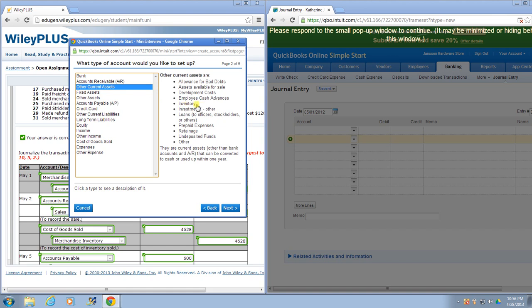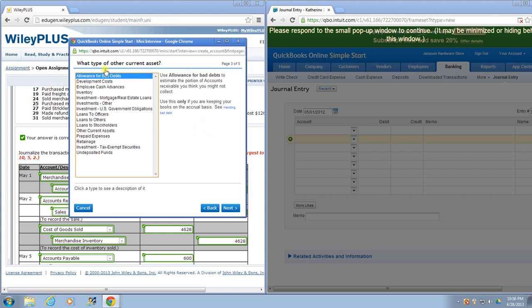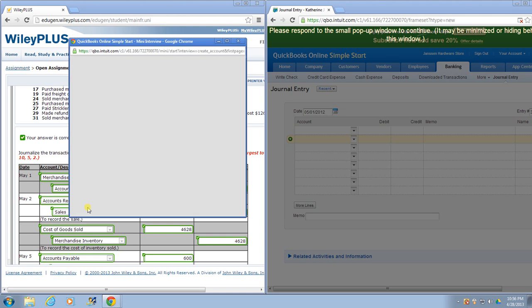And here we see an example. There's inventory. We'll go to next. And there is inventory right there. We would click next again. And this is where I would enter merchandise inventory, or whatever I wanted to call the account. I'm just going to cancel this for now since I already created the account. One more thing before we go is that you could enter the balance of the account as well as of a specific date. We'll go ahead and cancel.